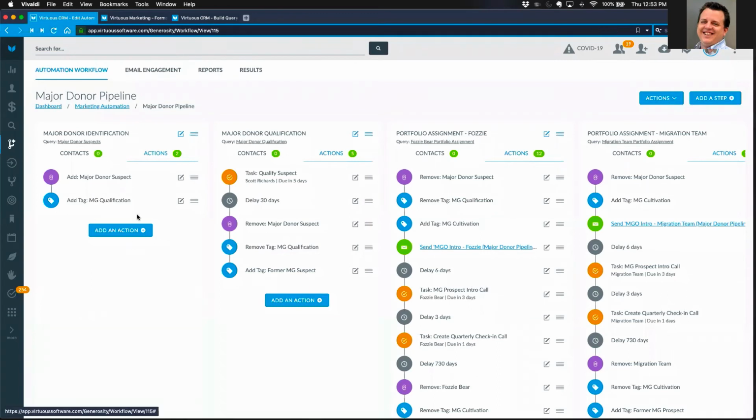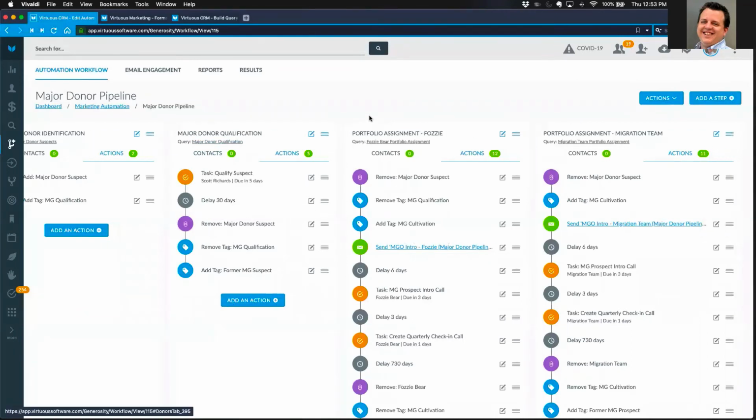Hey, here we go. So this has a few additional components to it. It's identifying someone as a major donor suspect, tagging them for qualification. My prospect manager is going to qualify them and then assign them to a portfolio. And then here I've got multiple steps. This one just has 2, okay? But you'd have to look at this as, however many MGOs you have, 5, 6, that's 5 or 6 steps, okay? I need a step for each of those options. Because then in the query, I can say this is only for contacts who are in Fozzie's group, Fozzie's portfolio.